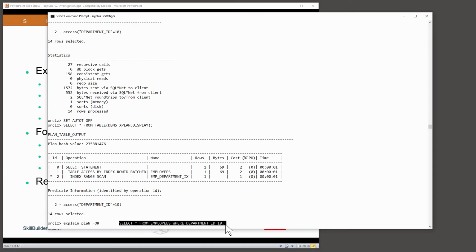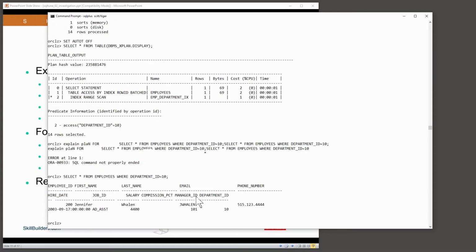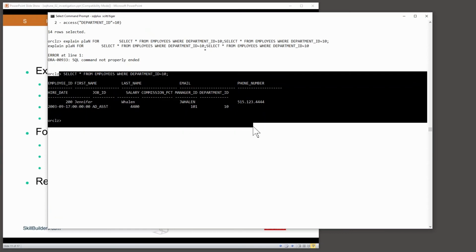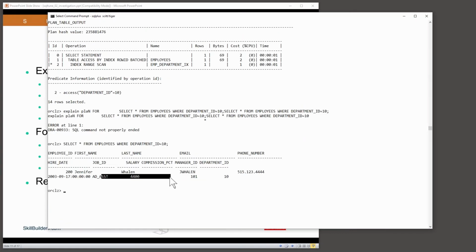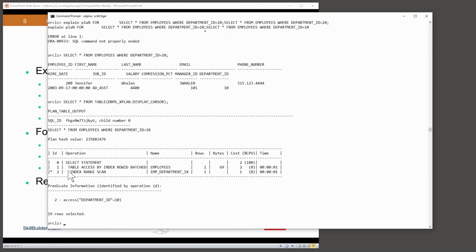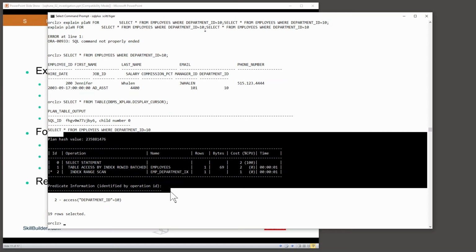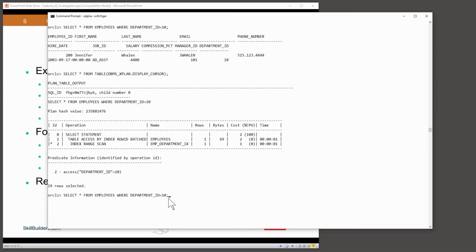Now I'll run the statement. Oops. So I've actually executed the statement, and back comes one row. To see what Oracle actually did, I go to Display Cursor, and by default it will show me the execution plan for the last statement executed in my session. And it was indeed an index range scan. So that's the truth. Now let's try a different one.